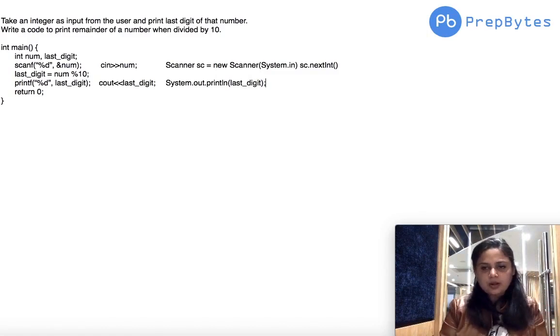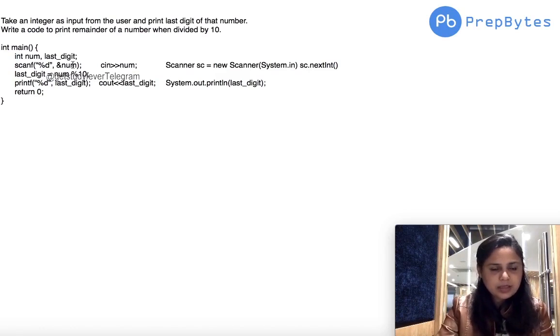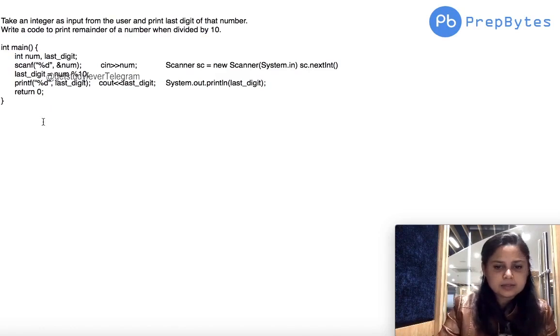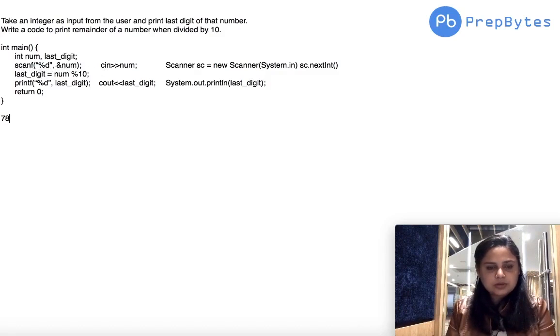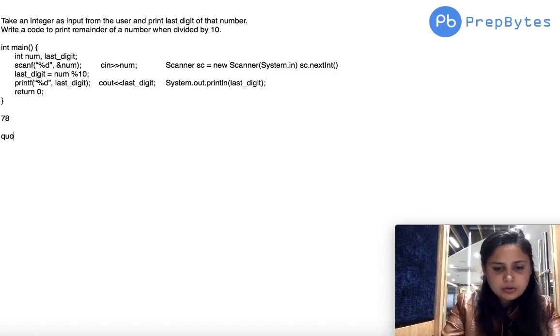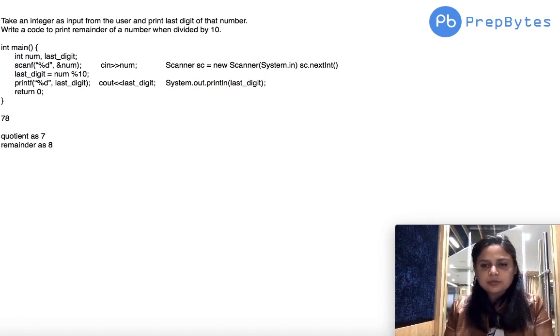Hope you remember this concept, and let's take an example and run this code. Let's say the user inputs num as 78. If I divide 78 by 10, I get my quotient as 7 and remainder as 8. So this code gives me the right answer.